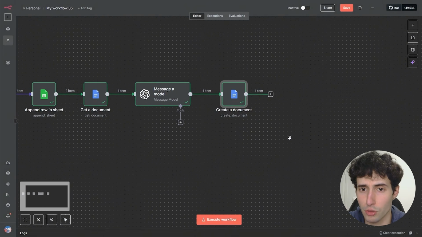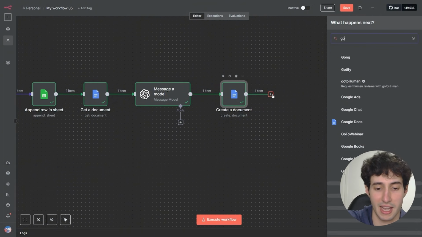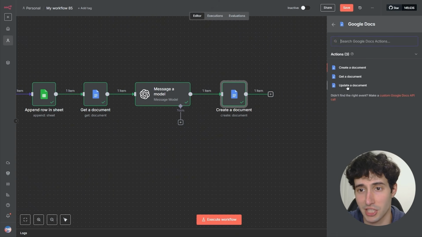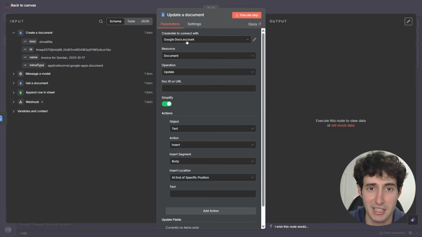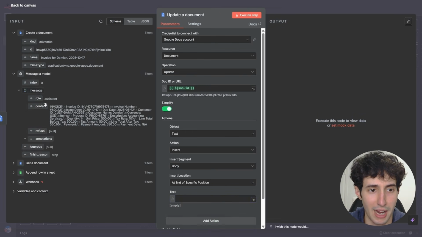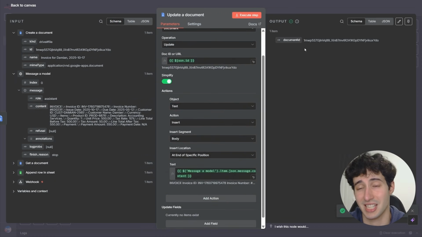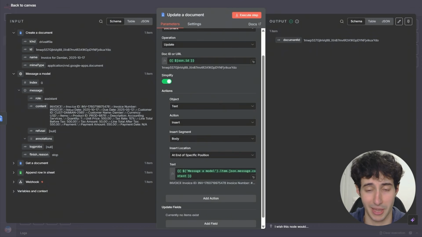So now all we have to do is input the invoice that was just generated inside this brand new Google Doc. To do that, we again come over here, search for Google Docs, but this time we will select the update the document option. Again, select your Google Docs credentials, and then in the doc ID or URL, take the Google Doc ID from the created document node and drag and drop it over here. Then you leave all these options exactly as they are, and in the text, turn this into an expression, open up our LLM's message, take the content and drag and drop it over here. Which means that if we now execute the step, it executes successfully and fills in our invoice template inside the Google Doc.